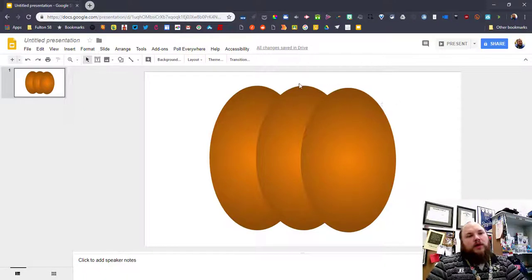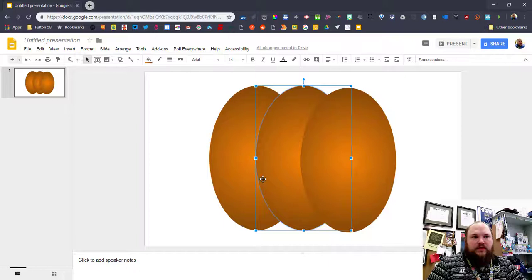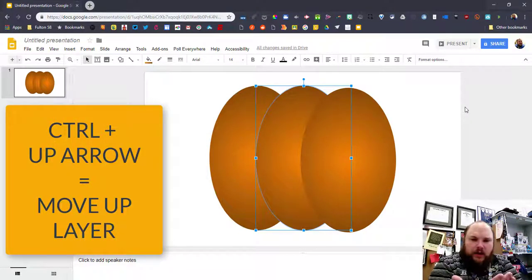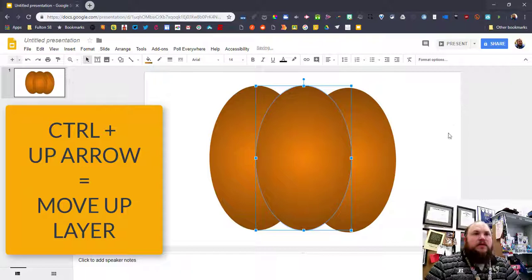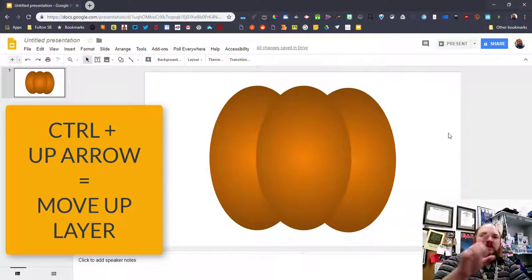So what you're going to do is take your mouse and click that center oval, so you have the blue highlight here, and you want to move that center oval up a layer. I'm going to push the Control button and the up key. So now that center oval is on the top, and the different parts of the pumpkin aren't overlapping in a weird way. It looks more like a real pumpkin might look.